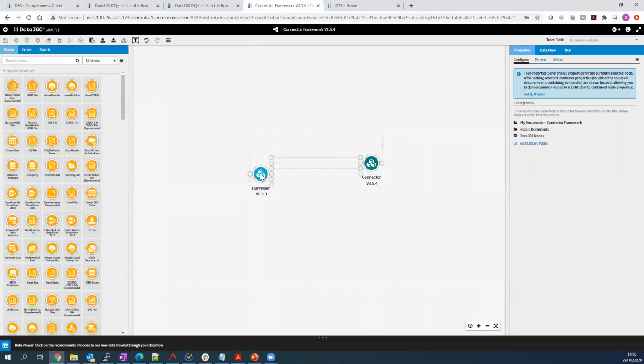So being able to extract the technical metadata or the lineage or the profiling information, and then passing that information forward to the connector. And the connector component takes all of that information, transforms it into the required format, and then is able to push that into the data catalog.